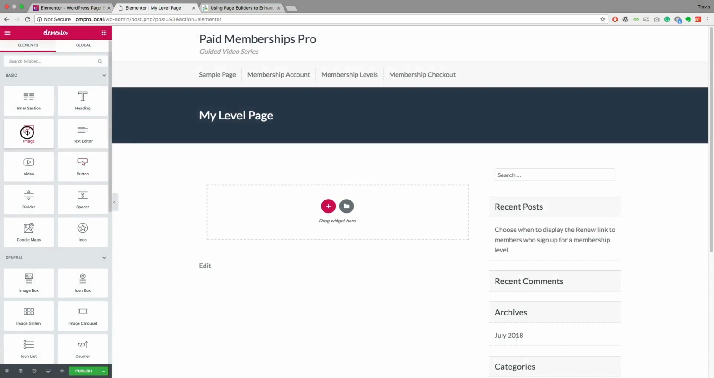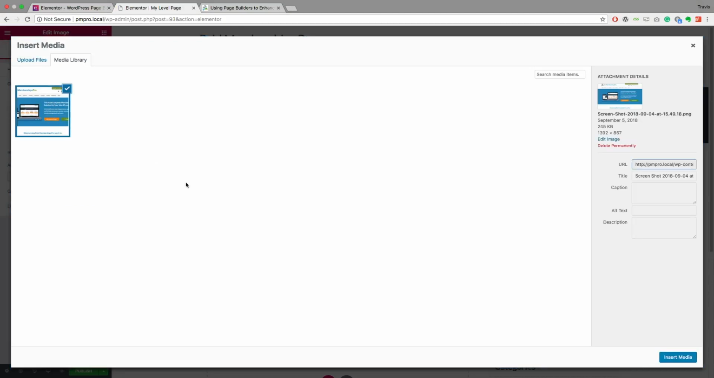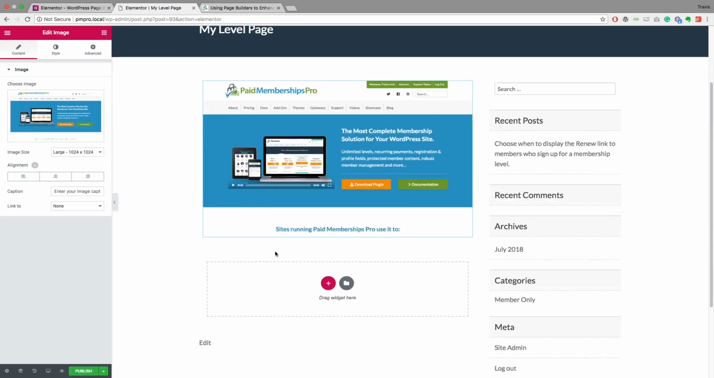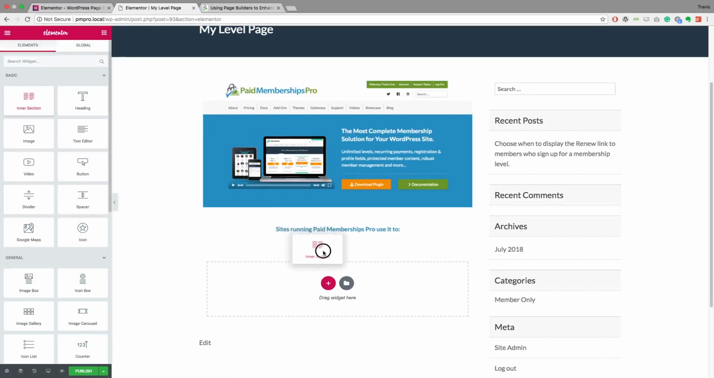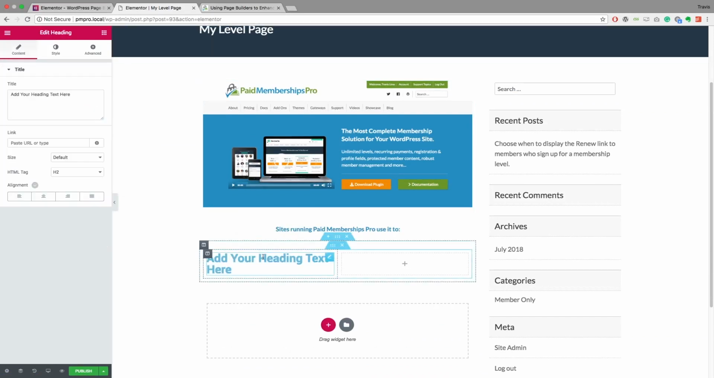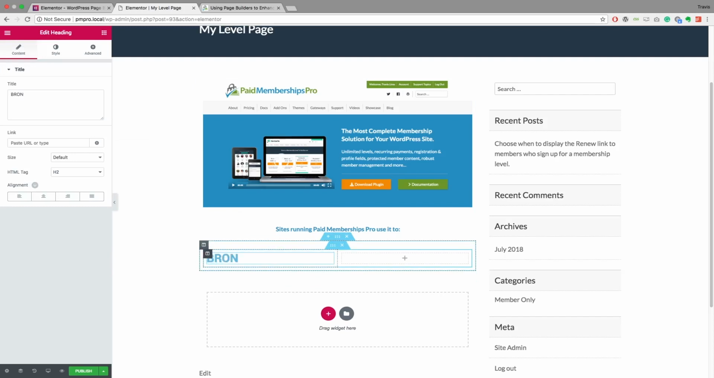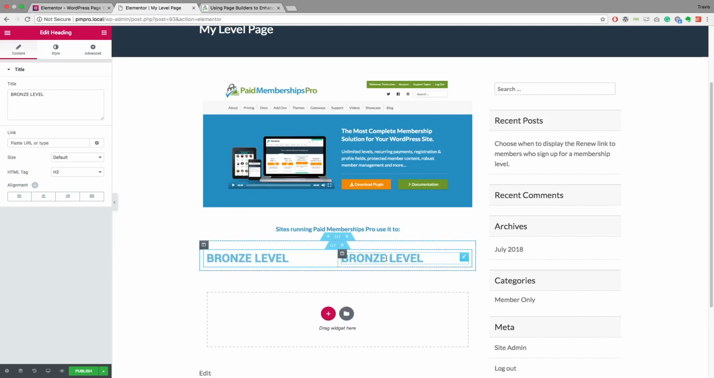So for example, what I want to do is add in an image. I've already got a preloaded image over here, and I want to do a section with two columns. I'm going to give this one a title of bronze level. I'm going to duplicate this and change this one to gold. Change it over here.